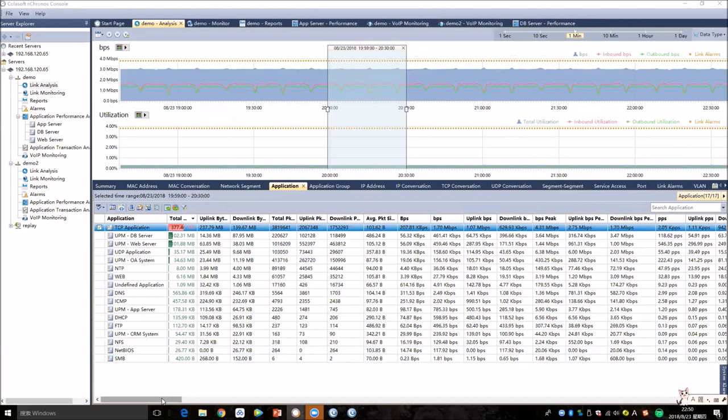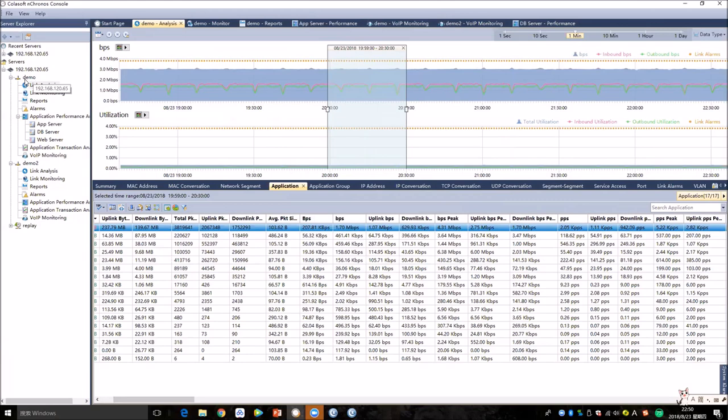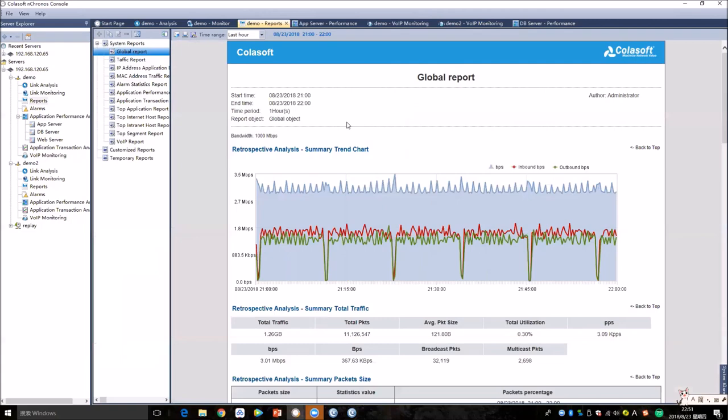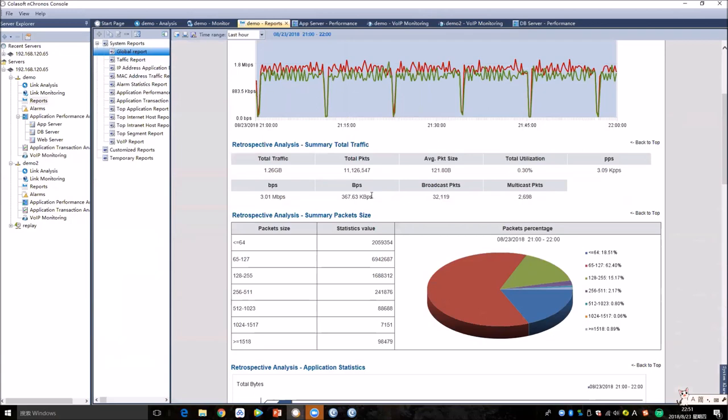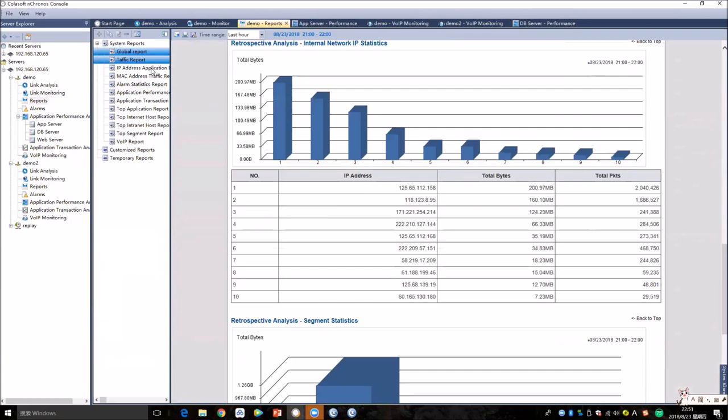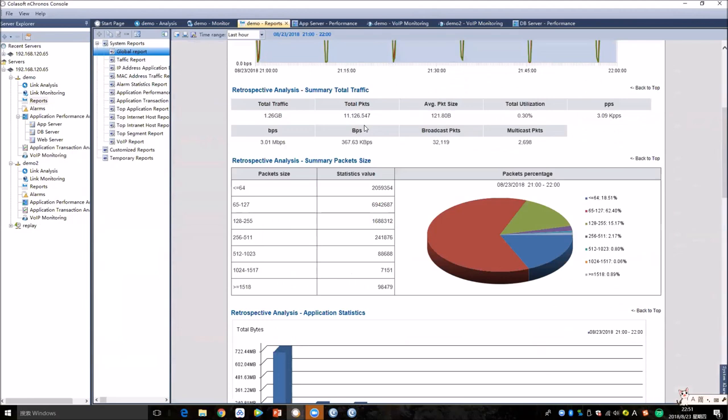And about other functions, I will introduce the alarm and report functions. nChronos is much more powerful than Capsa here. We can see there are many default system reports in nChronos, and we expose many different charts and graphs to show all this network status. Very nice. And that's what management likes to see. You show this to management, and it looks like you've been working.